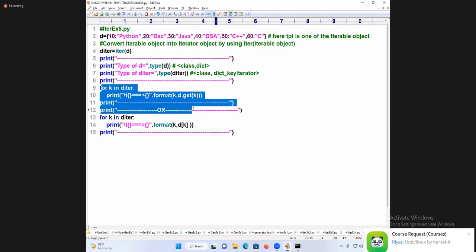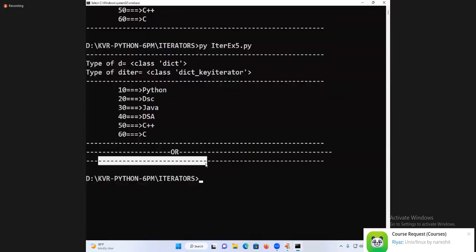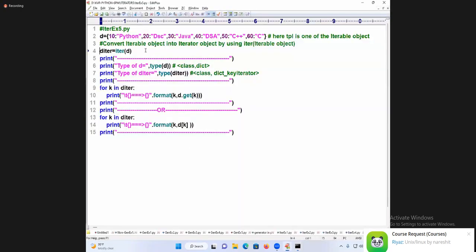See, once it is coming here, D ITER came to where? Ending. There is no data present in that. That's why here what is coming? No data came. I want to get what? You rebuild the dictionary once again. You rebuild the dictionary again. Are you getting?